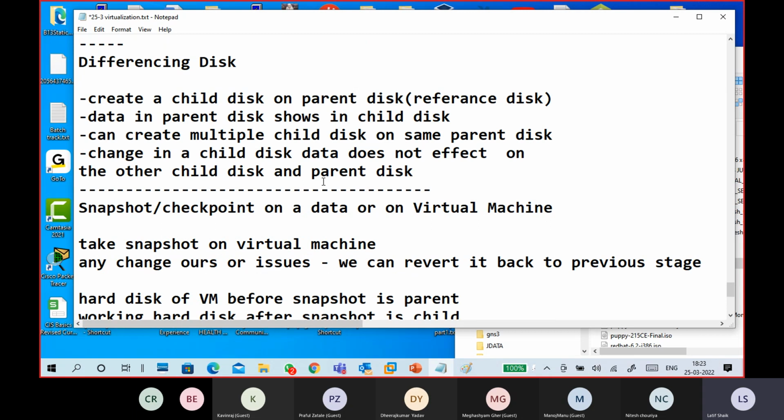Differencing disk is a parent-child type of disk. You take a disk that contains data, and you create a child disk on it. Whatever changes occur in the child disk won't affect the parent disk or other child disks. This is usually a snapshot technology also. When you take a snapshot, the previous data state won't be affected. You can do anything after the snapshot, and it won't affect the previous state of the data.